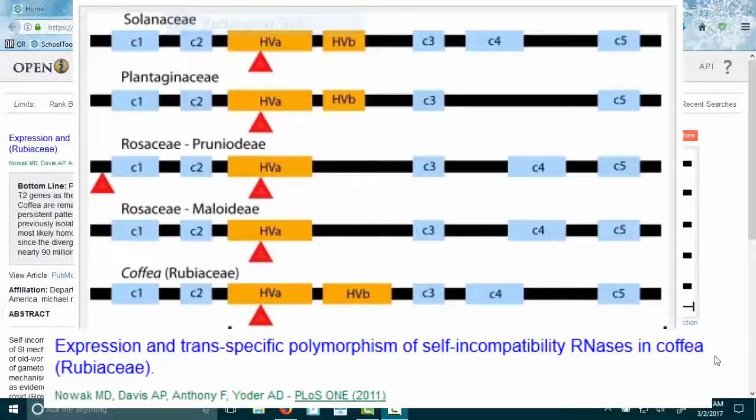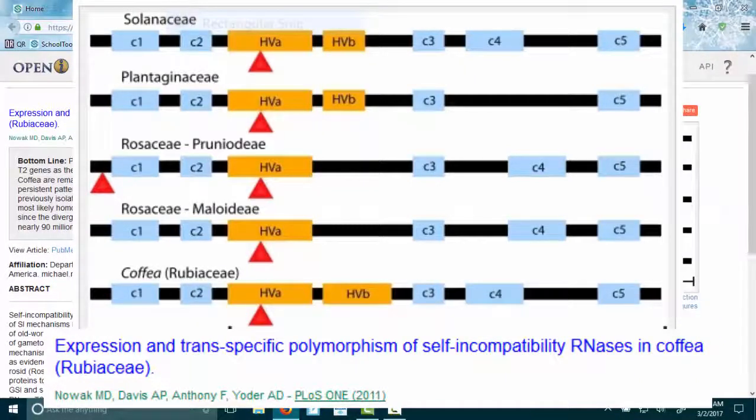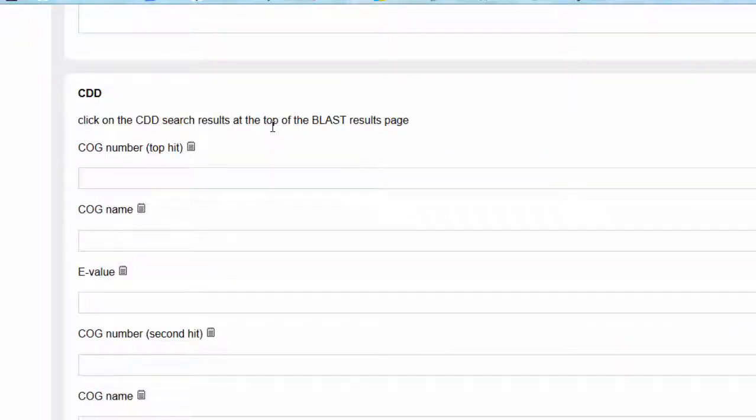I did a fairly quick CDD search just online, and I got a result that somebody did this study. You can see the citation here about coffee, and the way they show some different strains of coffee, the conserved domains are these blue boxes, C1, C2, C3, C4, and C5. And they're basically just sections of a whole protein that have a particular structure that seems to be shared between these different strains. So what we are going to do is run a CDD search.